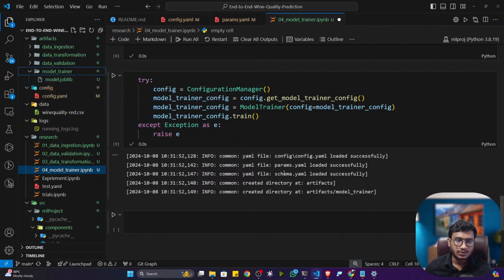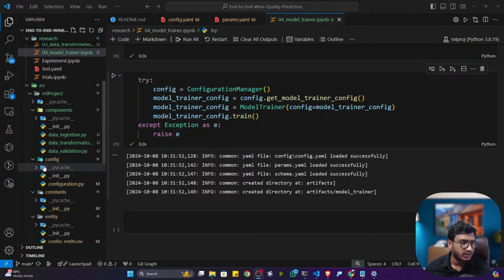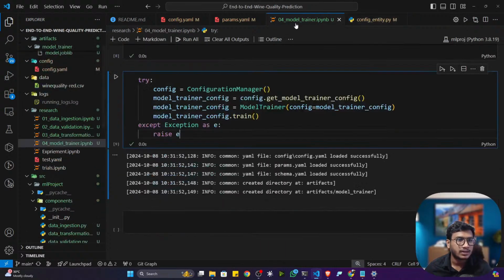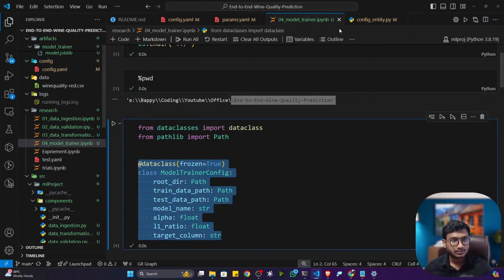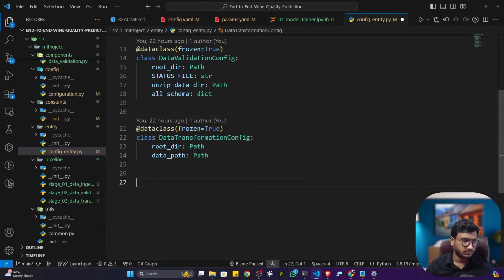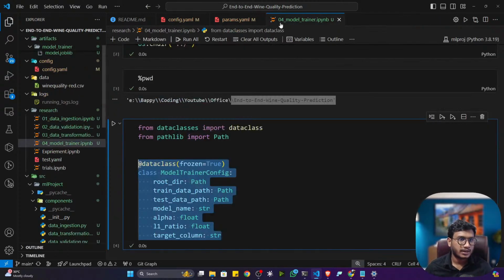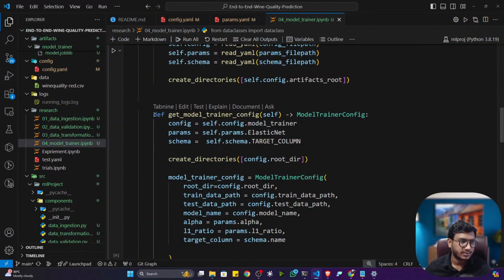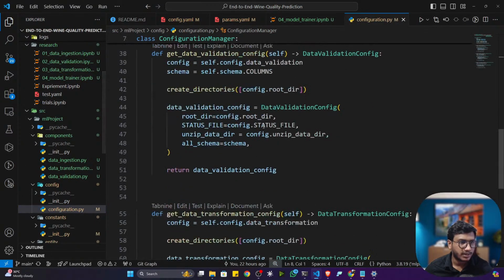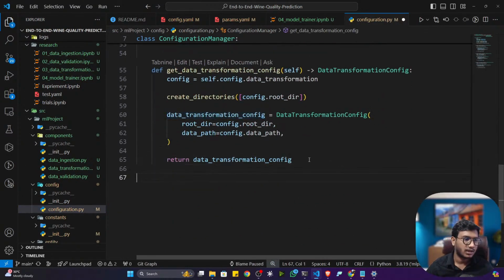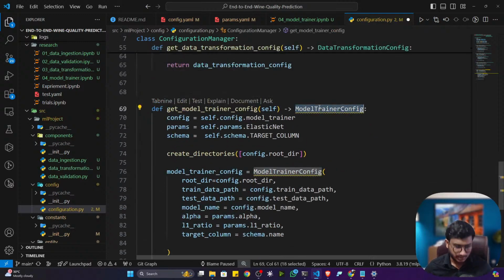Now let's try to convert this code into modular coding. To convert into modular coding, first of all, let me define the configuration. So entity, sorry, I have to define the entity. Let me open the entity. I'll copy the entity from here. This is my entity. Then after that, I also need to prepare my configuration manager. Let me copy this method. I'll open up my configuration.py, and after data transformation, I'll add it. Now I also need to import this model trainer config.